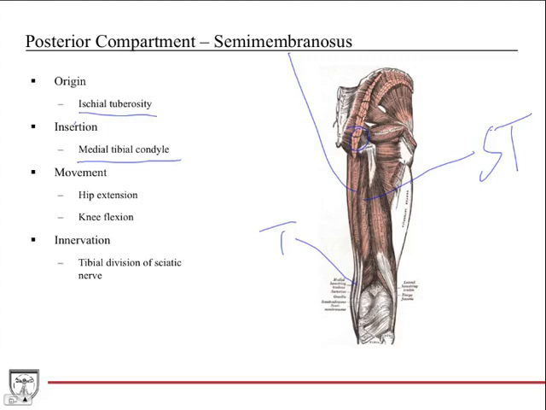And so again, it also crosses the hip joint due to this origin up here, and it helps with hip extension, just like semitendinosus. And then it also helps more so with knee flexion, because again, this muscle, it's going to contract, and it's going to pull the knee this way. It's a posterior compartment muscle, so tibial division of the sciatic nerve.